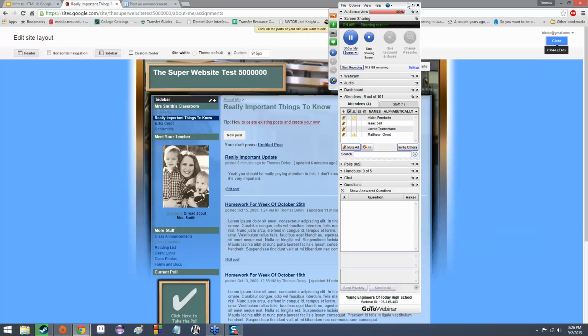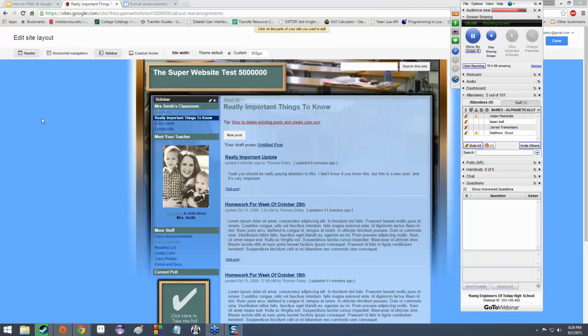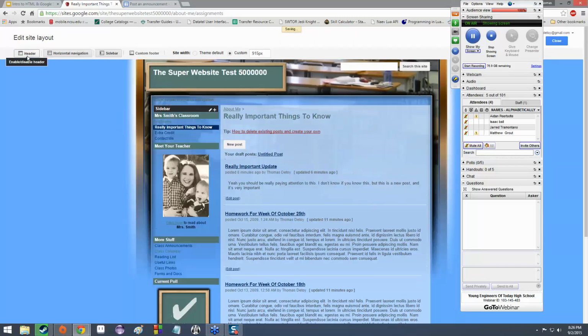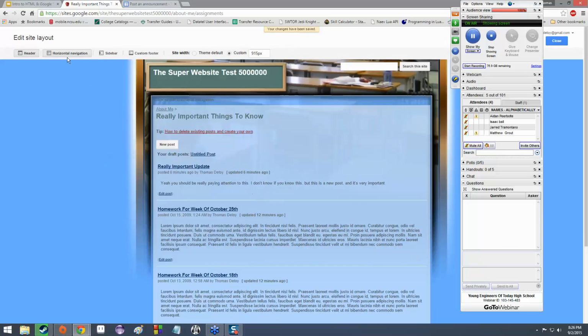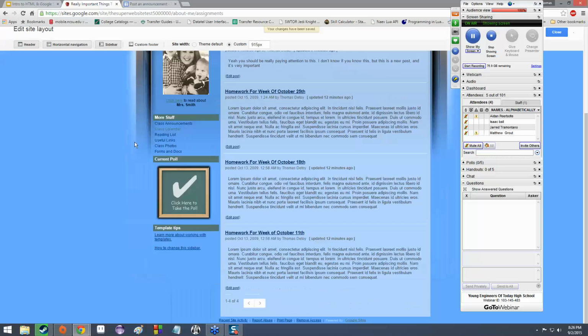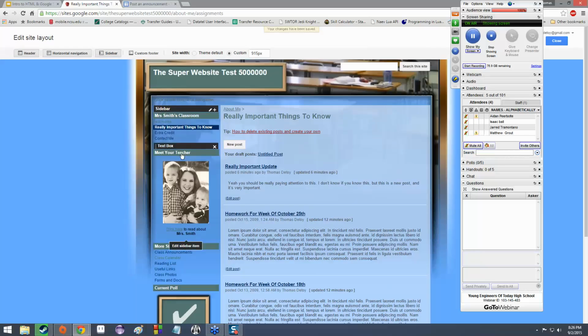So now I can check out Edit Site Layout. Now, Edit Site Layout is going to change entirely how your site looks. So if we got rid of the sidebar, sidebar's gone. Boom. But if we kept horizontal navigation up here, then we could mess around with that and change the look of our site.